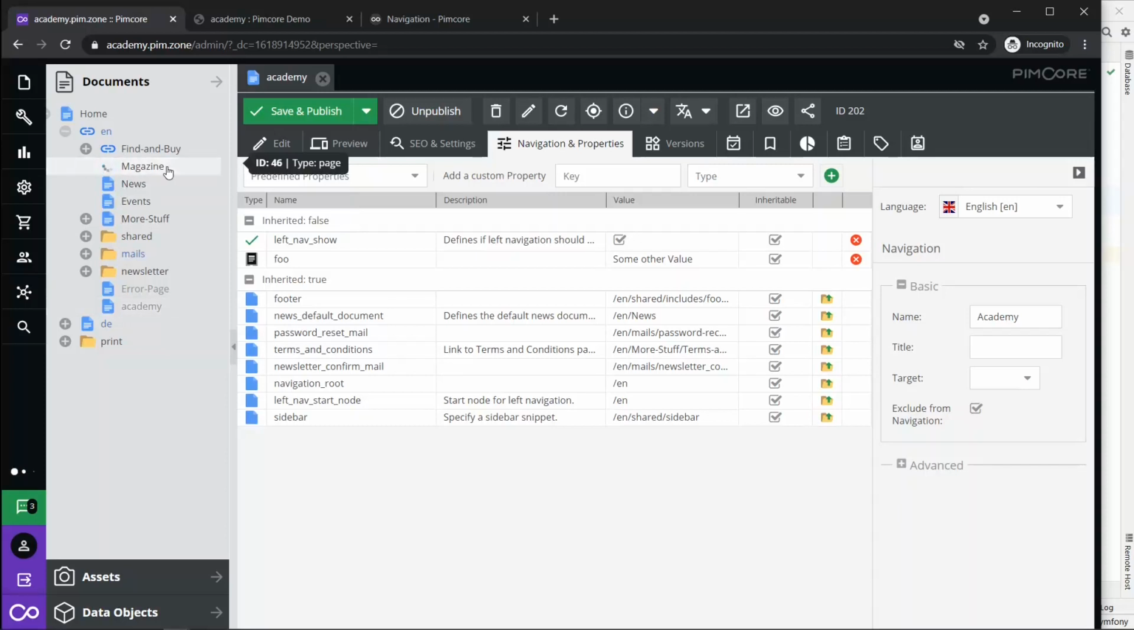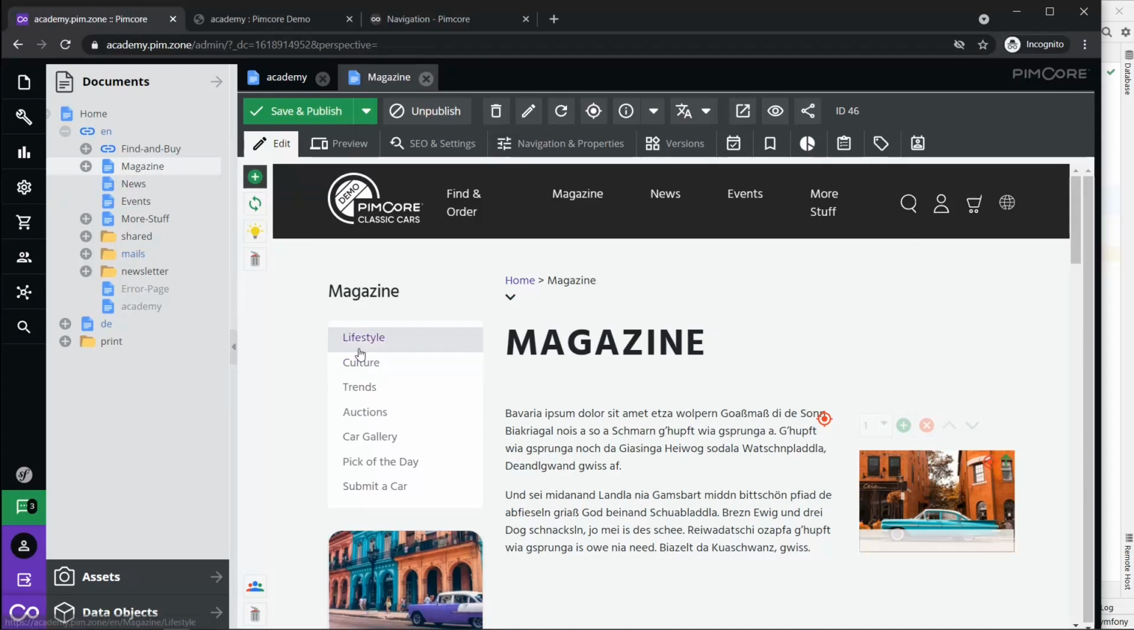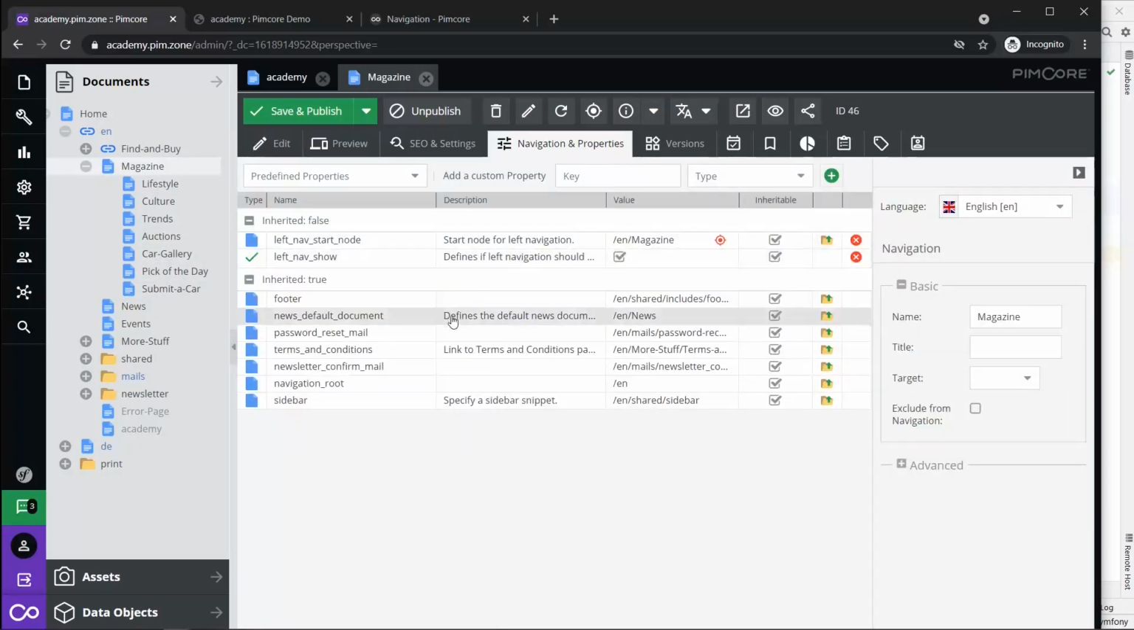But when we have, for example, a look at the magazine document here, then we see that the left navigation should contain not the root documents, so not the first level documents here, but it should contain all the children documents of the magazine document. And so when we have a look at the navigation and properties tab here, there we see that the navigation root itself is still the /en, but the left nav start node here is then really the EN magazine document.